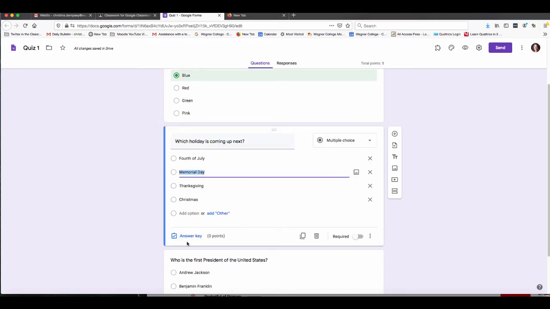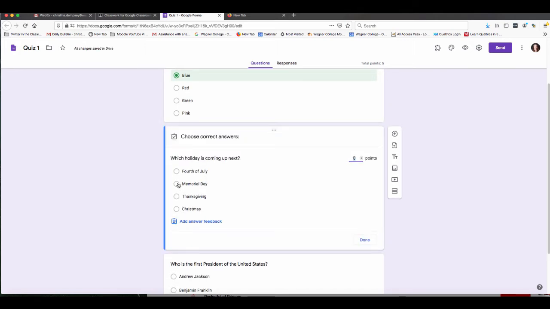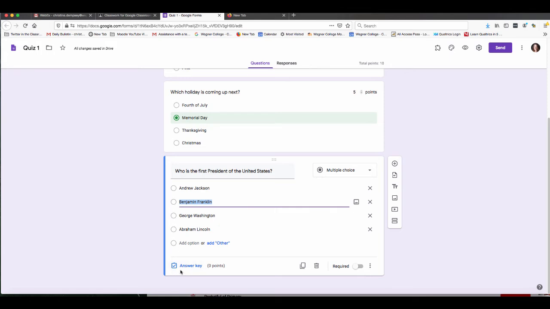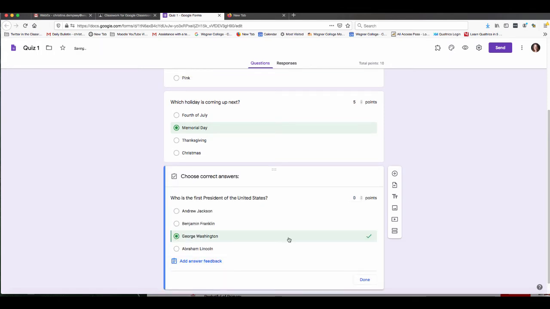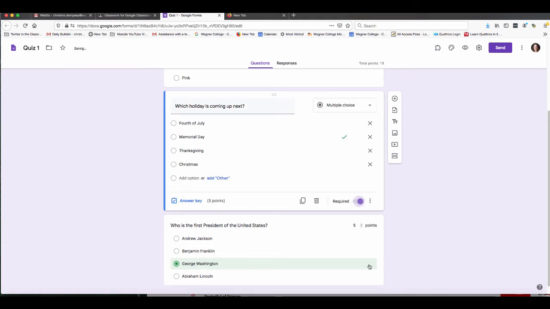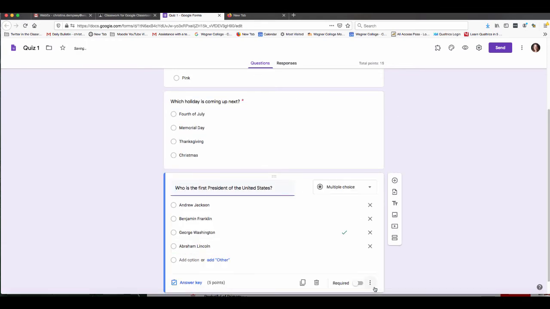Which holiday is coming up next? We can click answer key, and that's going to be Memorial Day, and let's give that 5 points. And then the first president of the United States is the answer key, George Washington, and let's give that 5 points. So we have assigned the points and the correct answers to all of our questions. And again, if we want, we can make these questions required, which I think is good to do. That way they have to answer them.